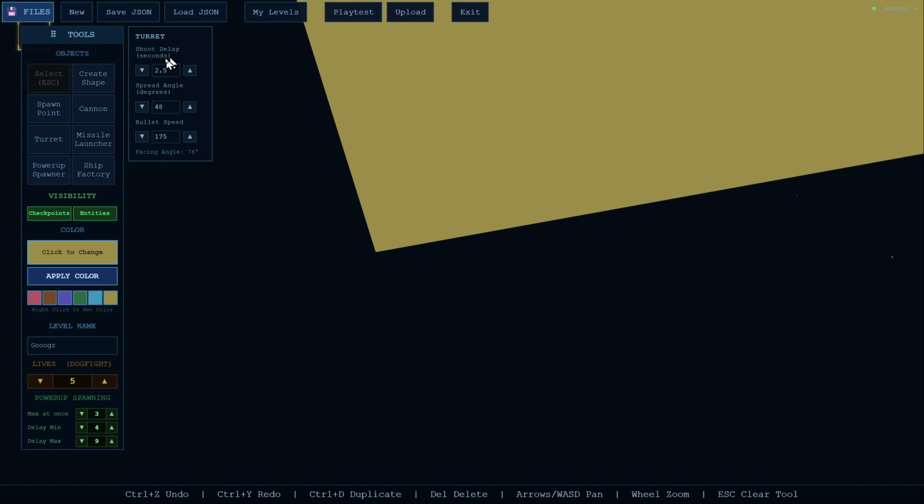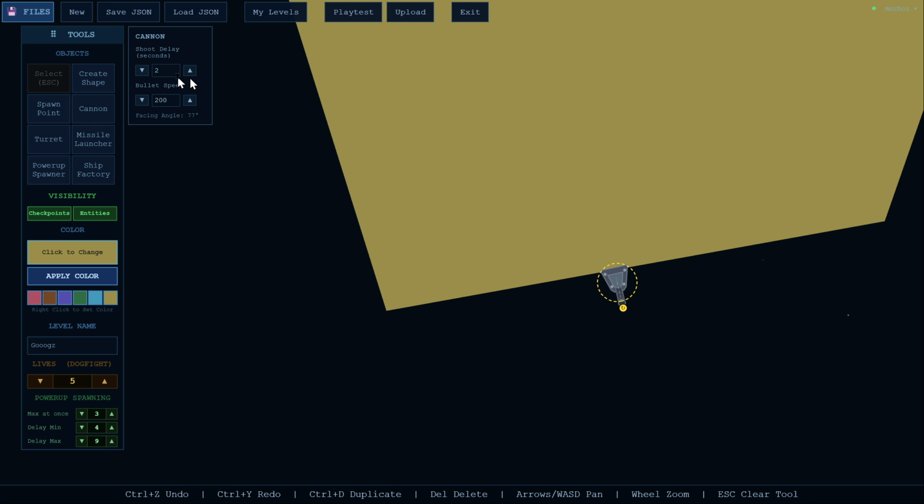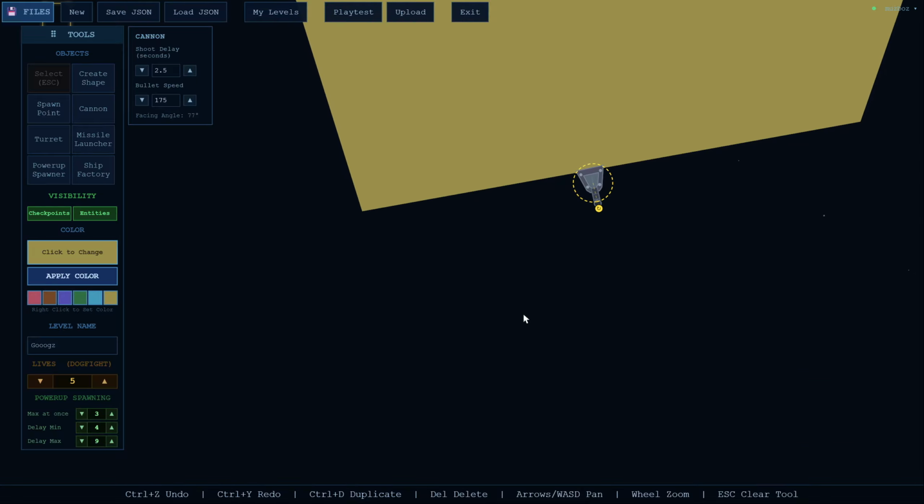And what else have we got? We've got the cannon, and this is just a pretty simple hazard that shoots in a straight line. The settings are pretty similar to the turret in that it's got a shoot delay and a bullet speed, so you can make the bullets faster or slower. Let's make it shoot every 2.5 seconds.